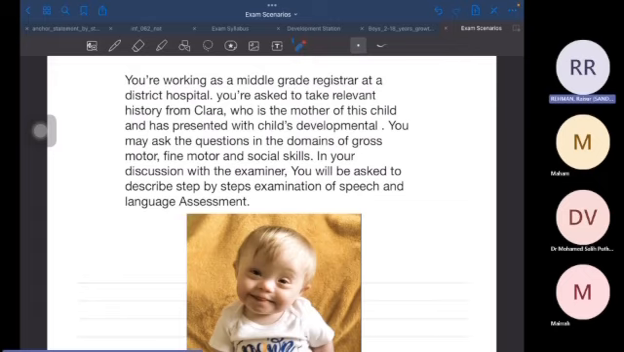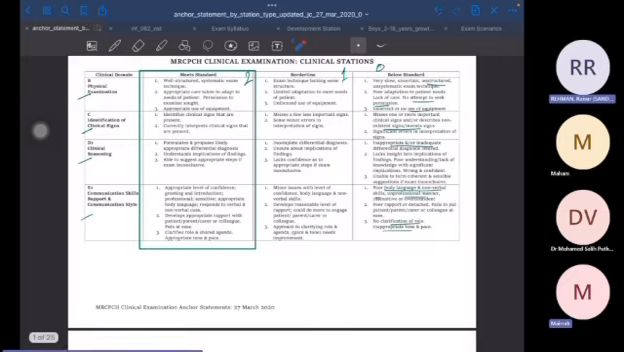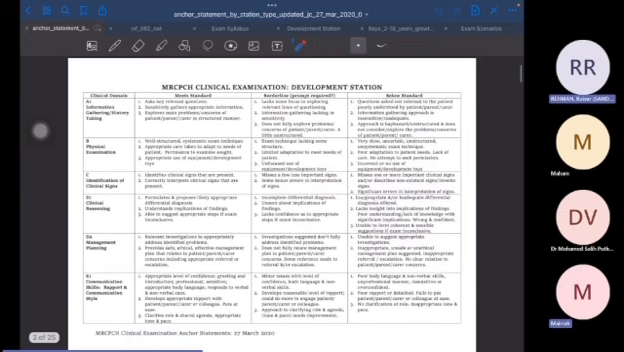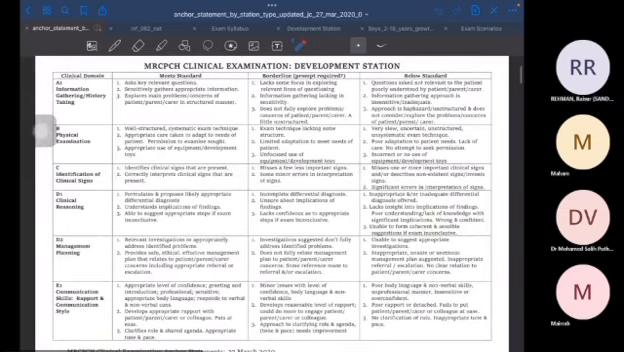And the history taking itself is I think 13 marks, which is quite long and carries significant marks. If I just show you the anchor statement, this is the clinical scorecard for the development station. You're being assessed on information gathering, physical examination, identification of clinical signs, clinical reasoning, and management planning, and then how you have communicated, presented, summarized, and dealt with your examination. It's not too big to score marks in some areas, but information gathering is key. There's a lot of things to gather in the history.